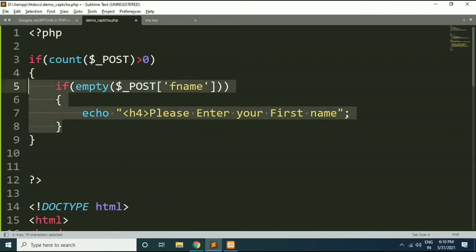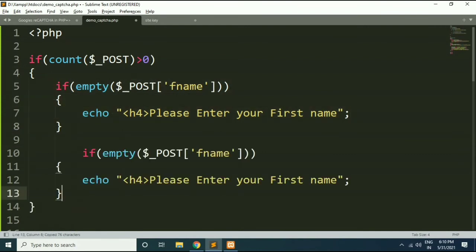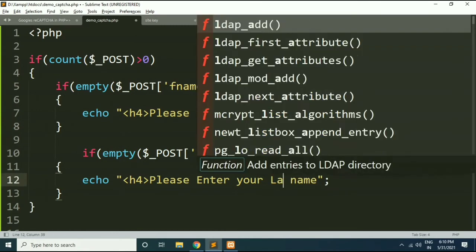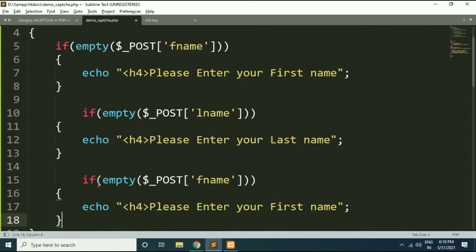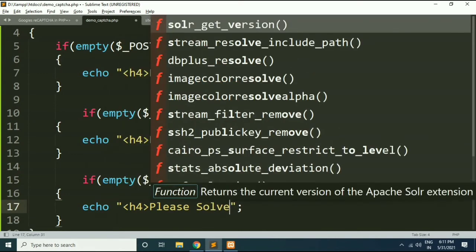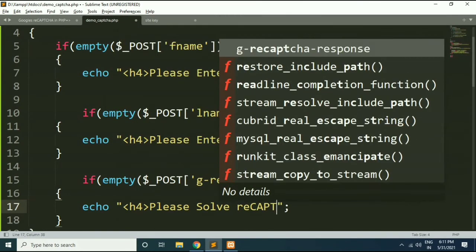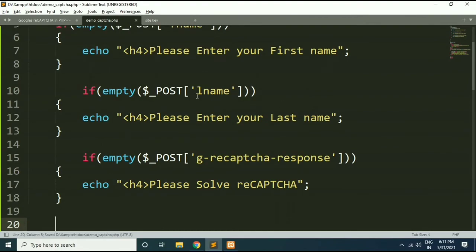Okay, in the same way I will check for last name. So here I will say name, and here I will say last name, and at last we will also check for Google's reCAPTCHA. For that we need to specify the name of reCAPTCHA, that is g-recaptcha-response. This is the name of Google's reCAPTCHA widget. Please solve reCAPTCHA. Now let's see what error we will get here.